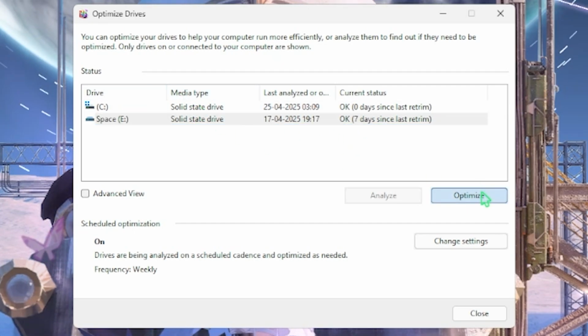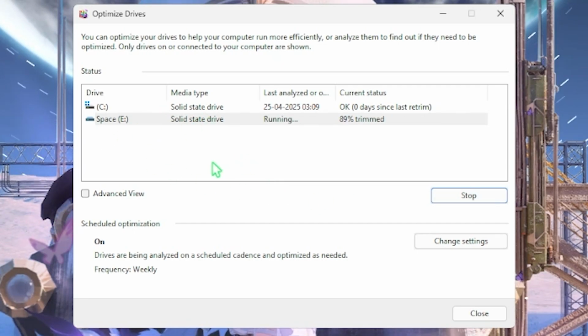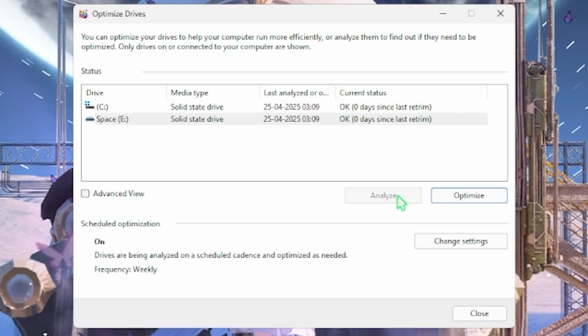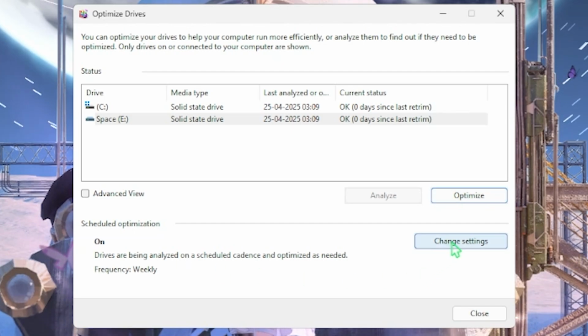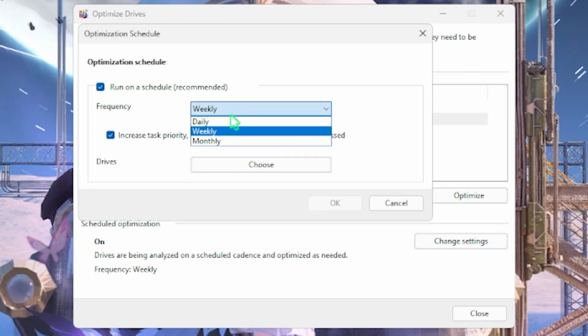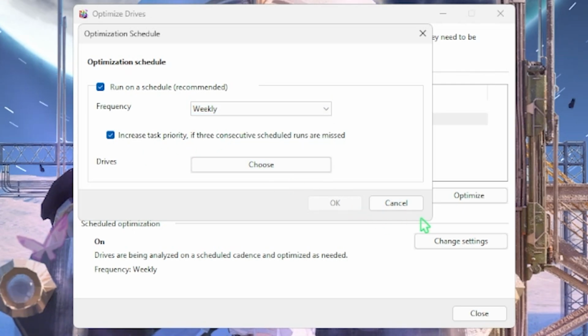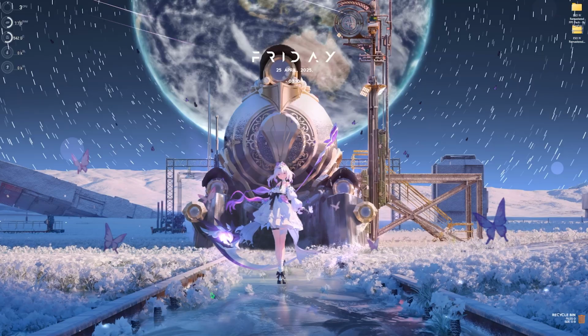You can do it for all of the drives. It is always safe to do that. In case it is a hard disk drive, what you guys have to do is click on the analyze button first, and this will analyze the chunks between the headers, and then you're gonna have to click on the optimize button. Also click on the change settings button over here, and then click on run on a schedule and set this frequency to weekly, then click on OK and then close it. Concluded with all of that, you guys can now drop into the game with the best in game settings.